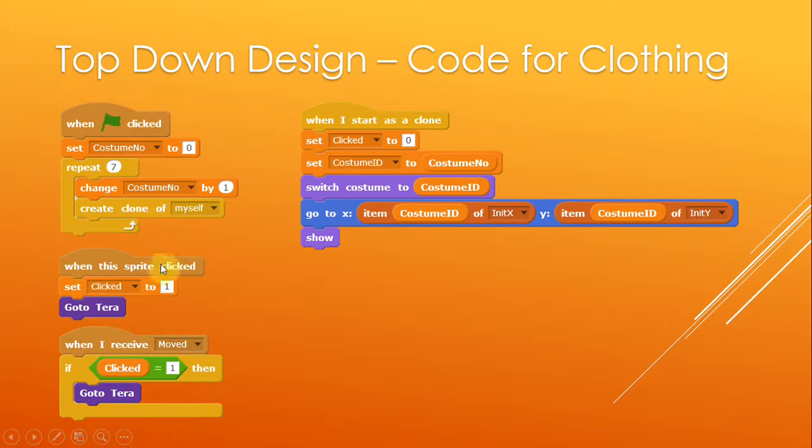Then when the sprite is clicked, we set our click flag to 1 and we call go to Tera. When I receive moved, if I have been clicked before, then go to Tera. If I hadn't been clicked, I would skip over this code and not move. And that is pretty much the end of the dress up Tera using lists. You can go play with that code and see how it works.